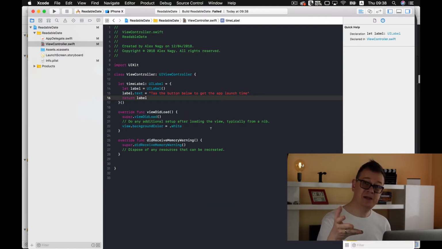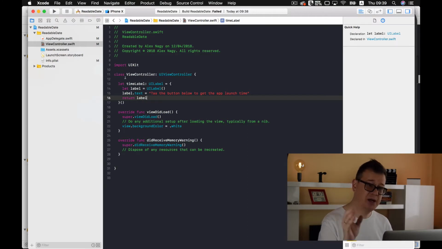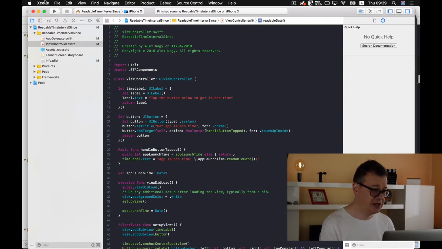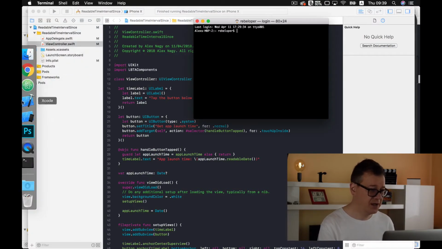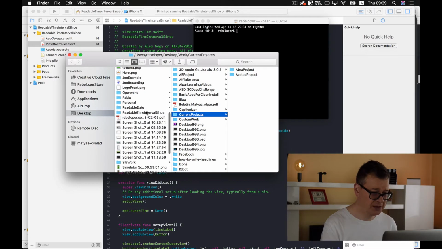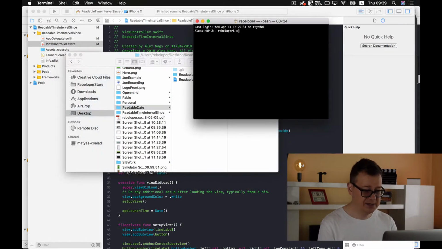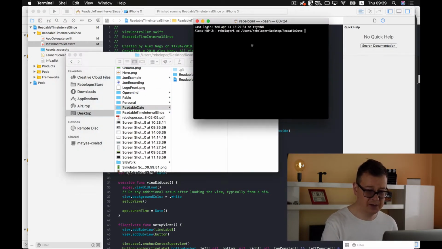Okay, now we need to add this label to our view, and for that we are going to use LBTA components, a CocoaPod that I really love. Go ahead and check out my tutorial series about LBTA components, and I will just quickly go through it here. So first of all, let's close this Xcode project and let's open up terminal. Okay, let's navigate to our root folder of our project. So here it is, Readable Date. Type in cd into terminal and the space, drag and drop the root folder as usual.